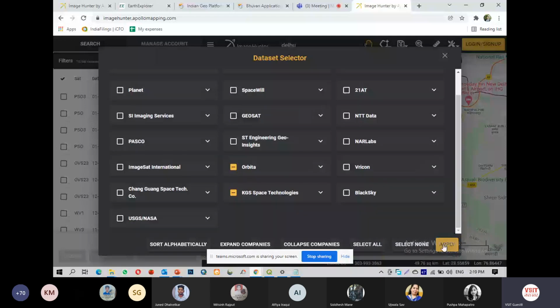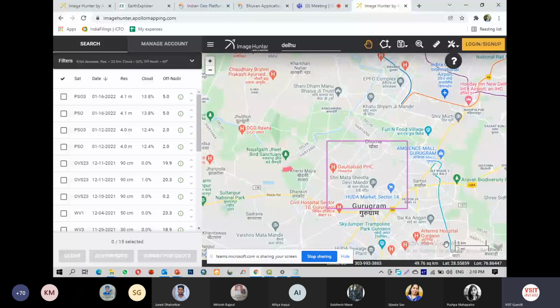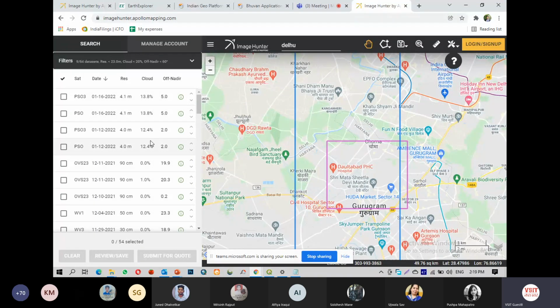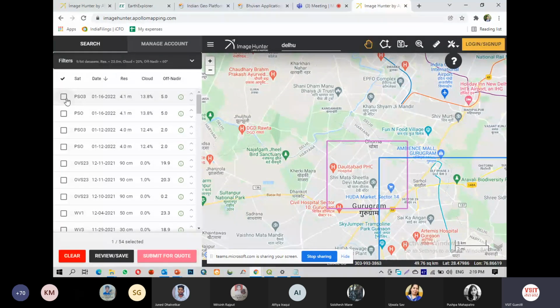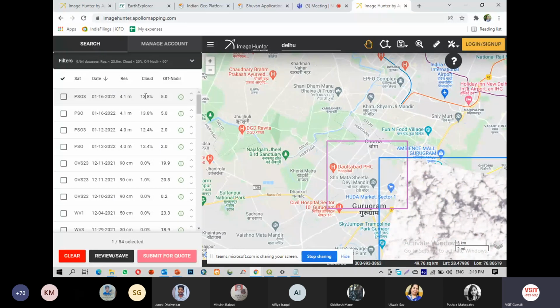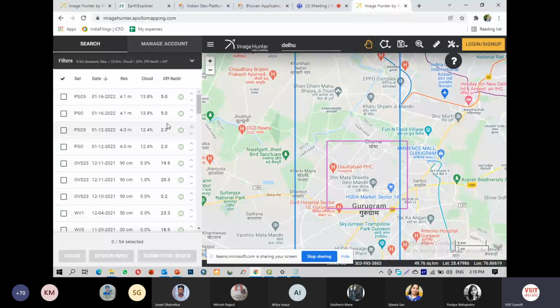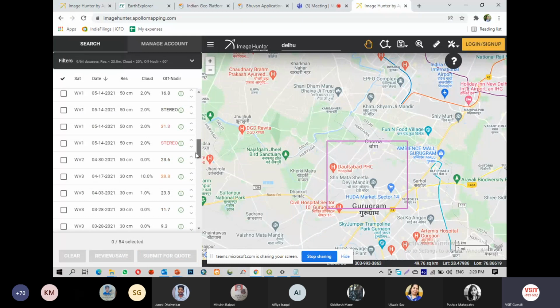For the location that we have marked, these are the options. I can check the data. Yeah, it's very cloudy, so this is not acceptable. This is also very cloudy, 12%. I will go with other data.